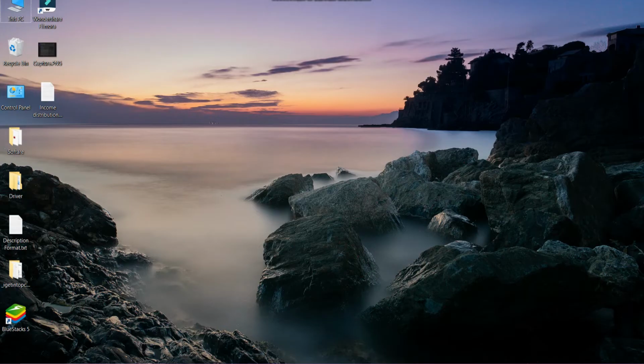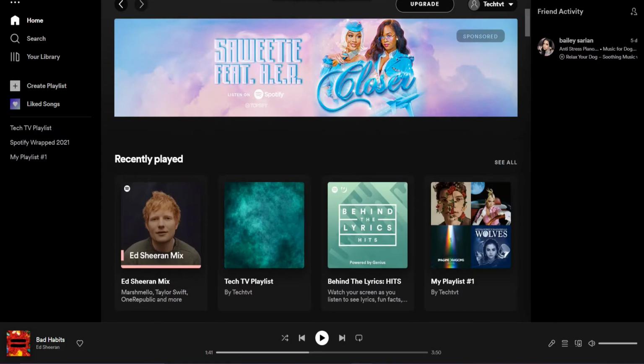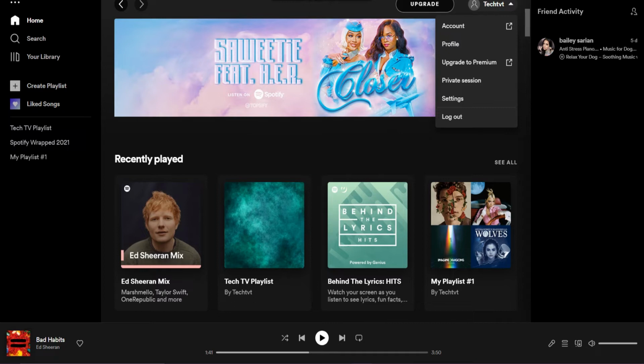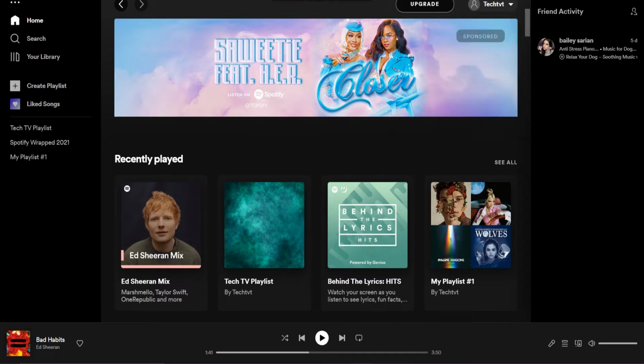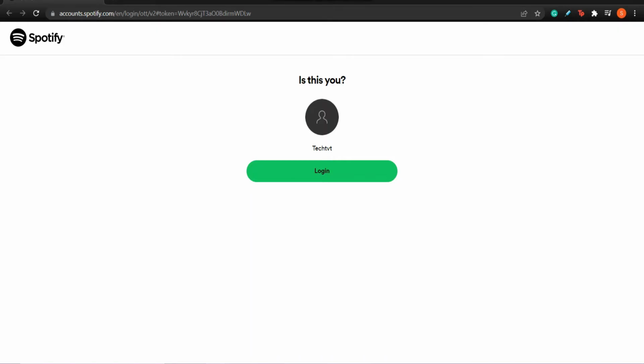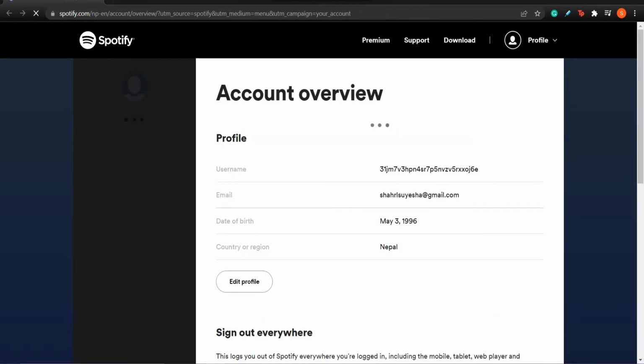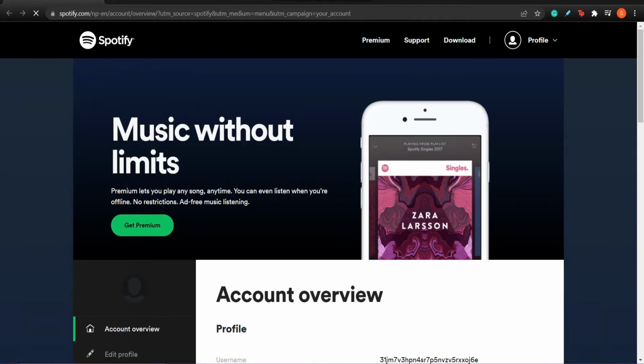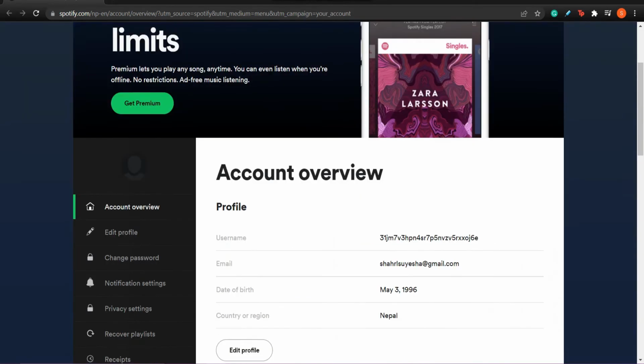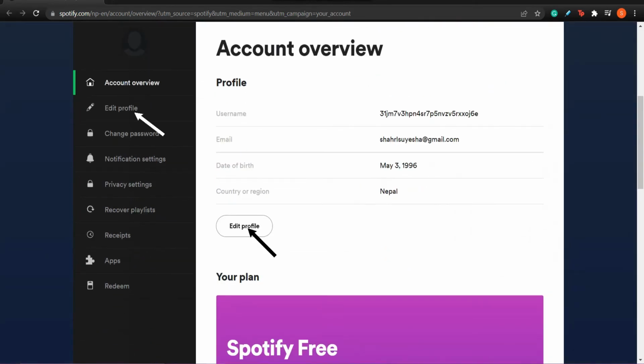So let's get started. Open Spotify on your device and tap your username at the top. Here, tap Account. A browser tab will open, so log into your Spotify account. This page shows your account overview. Scroll down and tap Edit Profile.